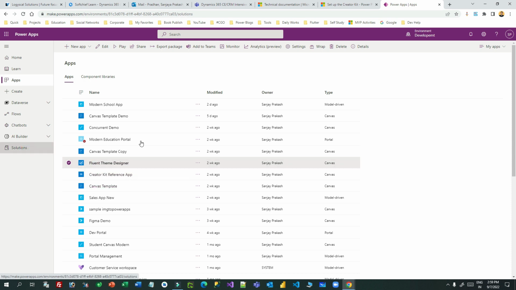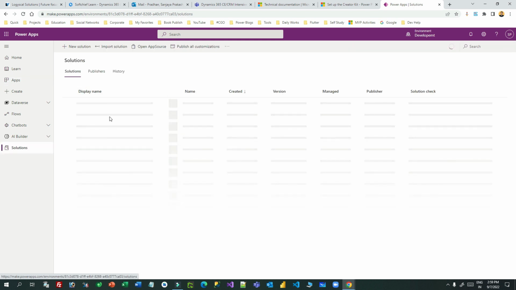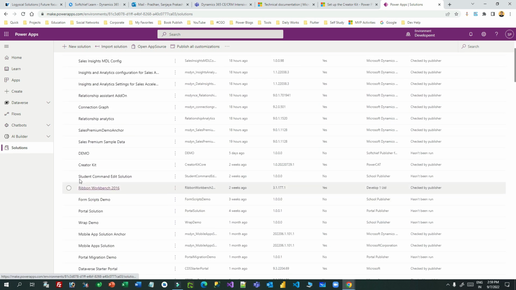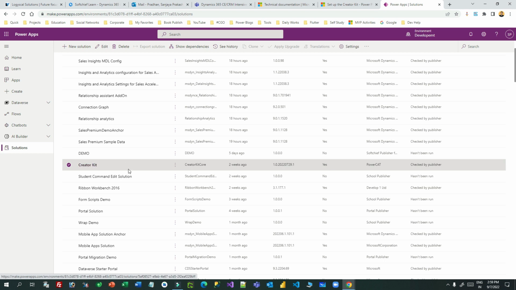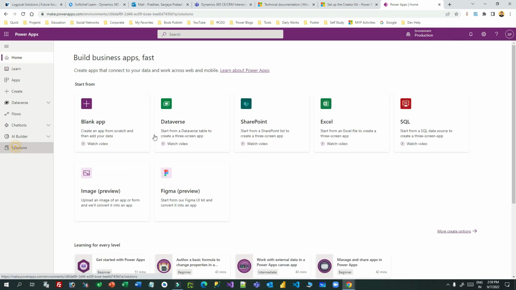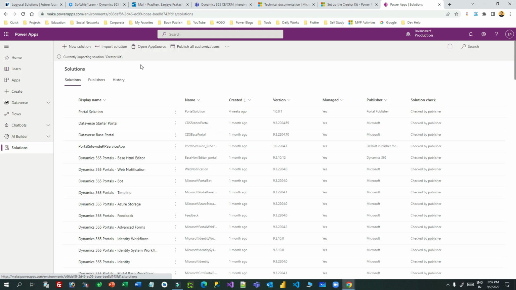And if you go to the solution, the Creator Kit is also found here, right? So let me go to the production environment and check if that is imported successfully, so that we can start following from the very beginning. Now it is importing. Let us wait for the successful import of the solution.